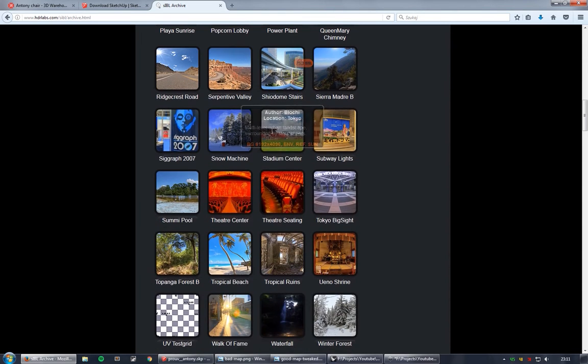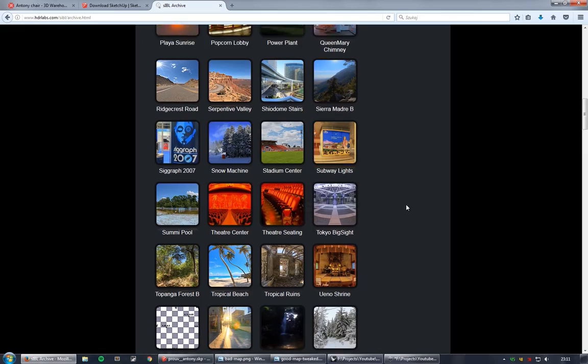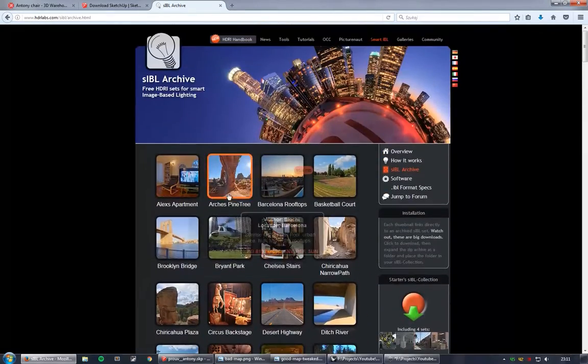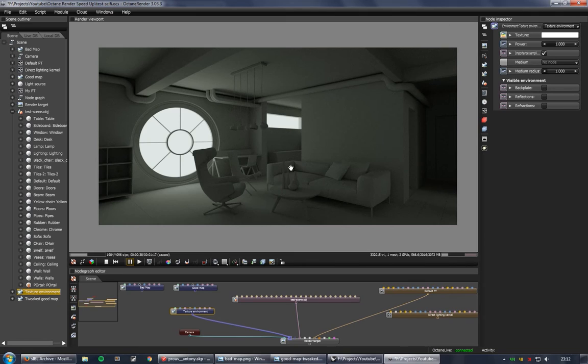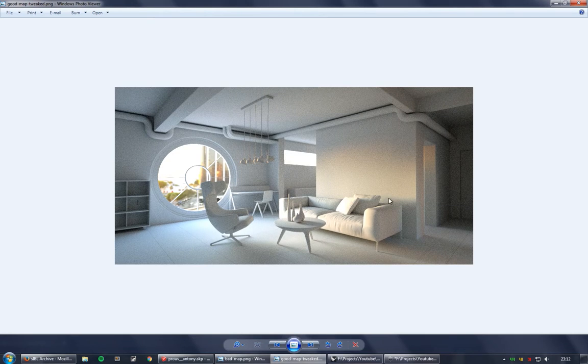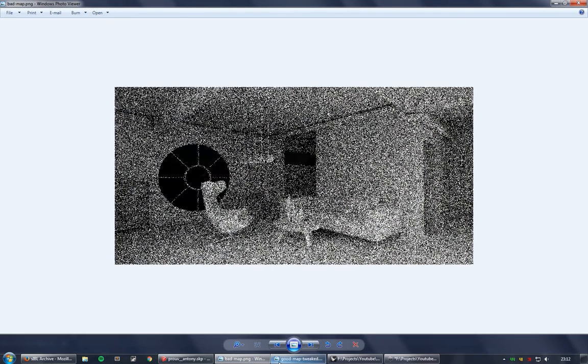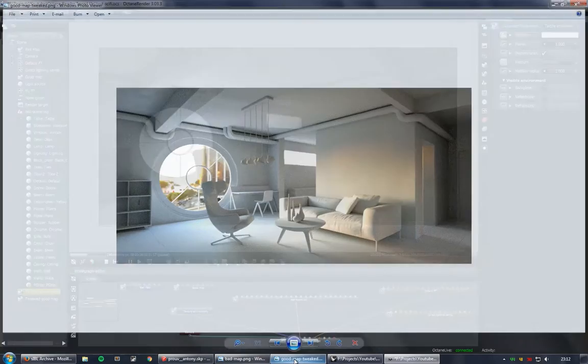Now I encourage you to download them all and test these maps for yourself, because the truth is that light maps can come in very different forms and shapes. What I mean by this is, some generate more noise, as you can see here, and some generate less noise. So you can basically divide the light maps into two groups, the bad ones and the good ones. The bad ones you should get rid of, and you should keep the good ones.